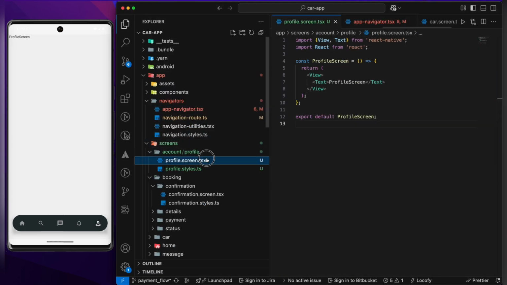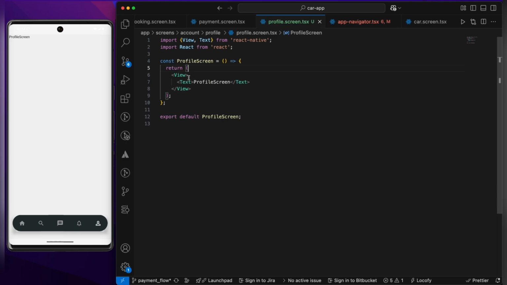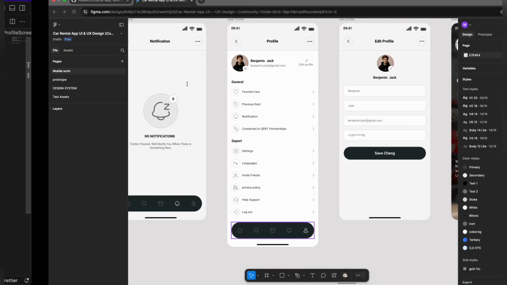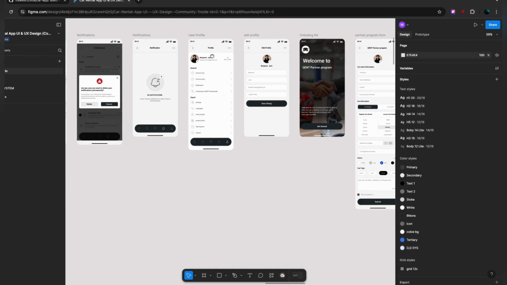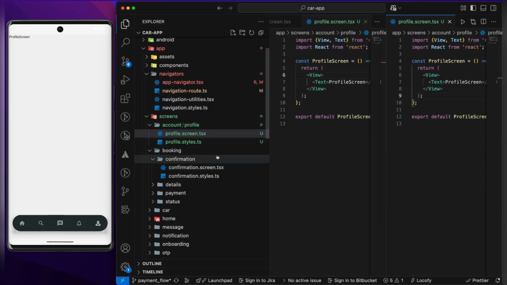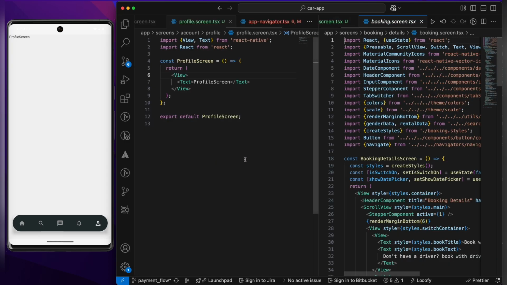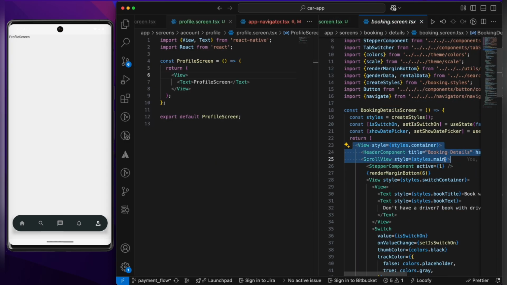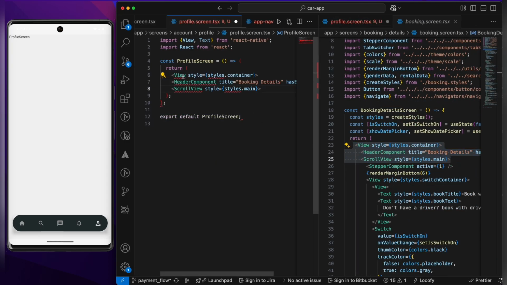So over here you have to have this particular header. We'll be copying it from the screen which we have built. For example, come to the detail screen and we need this part, so I'm going to copy paste.